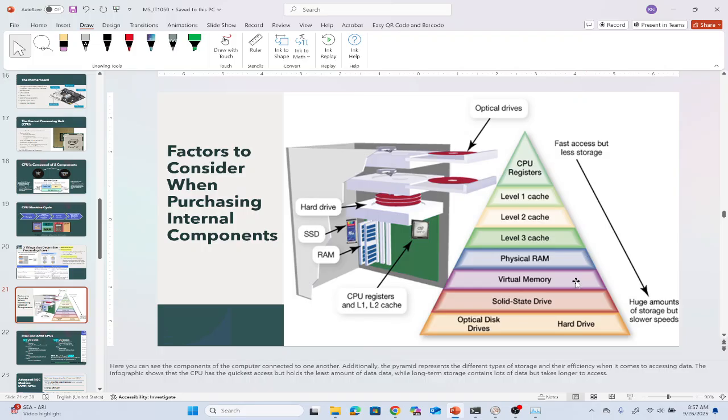Then we have virtual memory. Virtual memory is typically memory that is carved out of something else. So you might have a hard drive, and a section of the hard drive is used for RAM. That would be considered virtual memory. Then you have solid state drives. So this is a hard drive with no moving parts. And because it has no moving parts, it moves at the speed of an electron, and so it can go really, really fast. But those are a little more expensive than, say, a traditional hard drive.